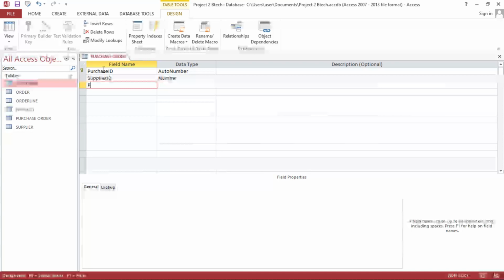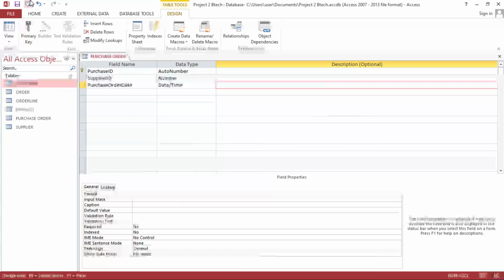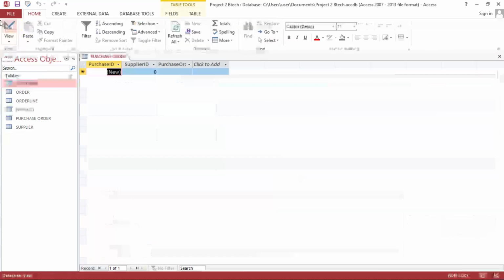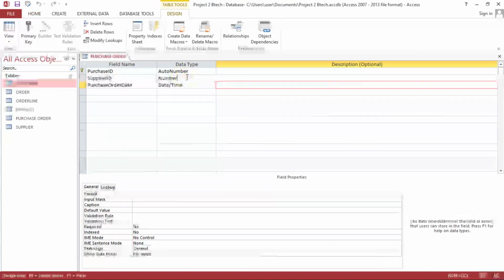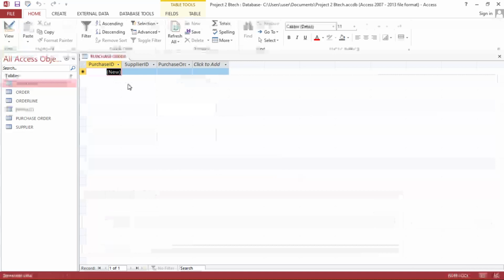The next one is purchase date, purchase order date, okay, and it's date or time. So you just save changes, then return to the datasheet view. We select the supplier ID, then we delete the 0 we see under the default value. Yes, you must save changes. So now we close it.